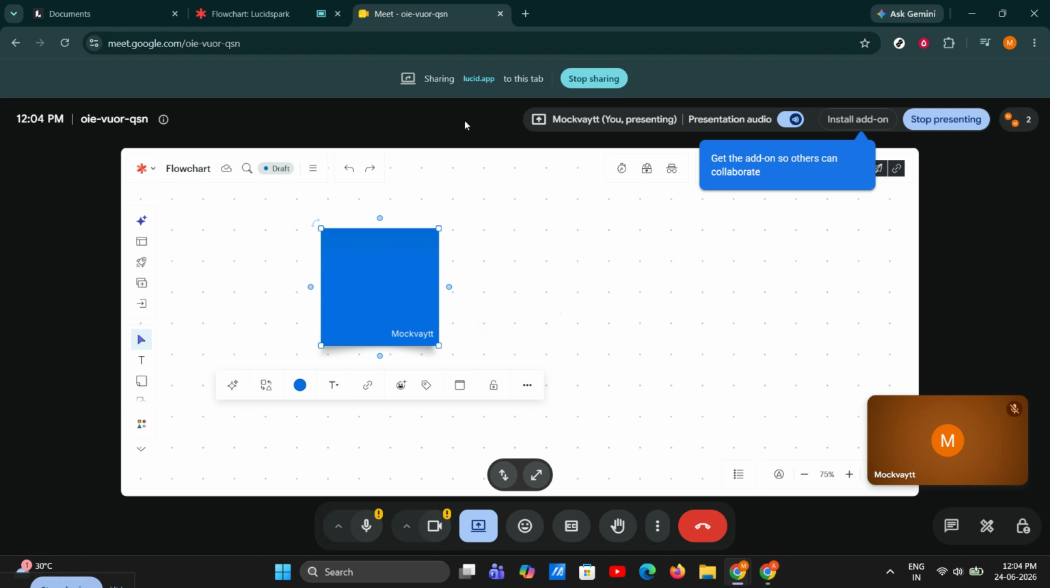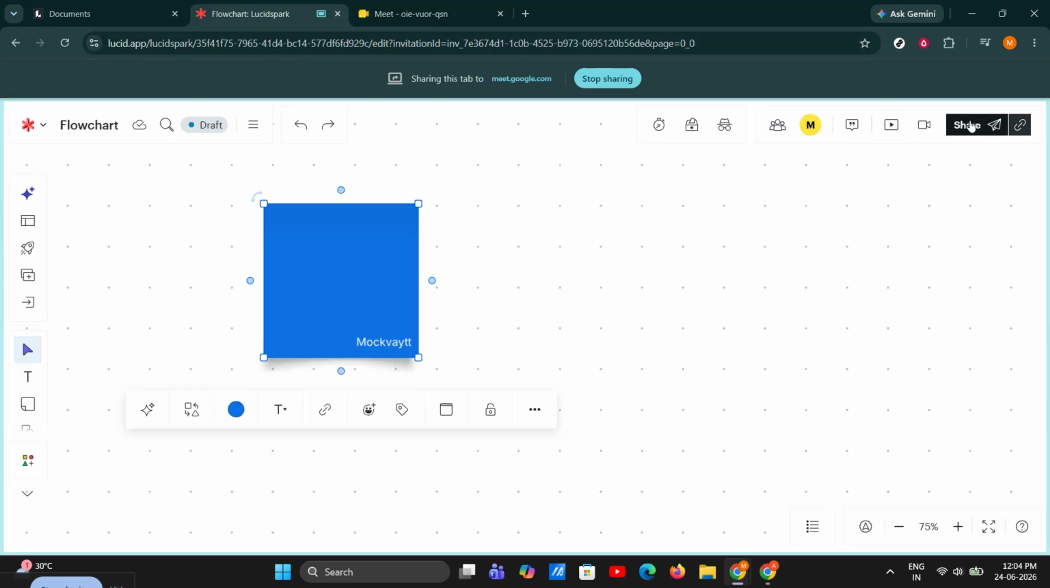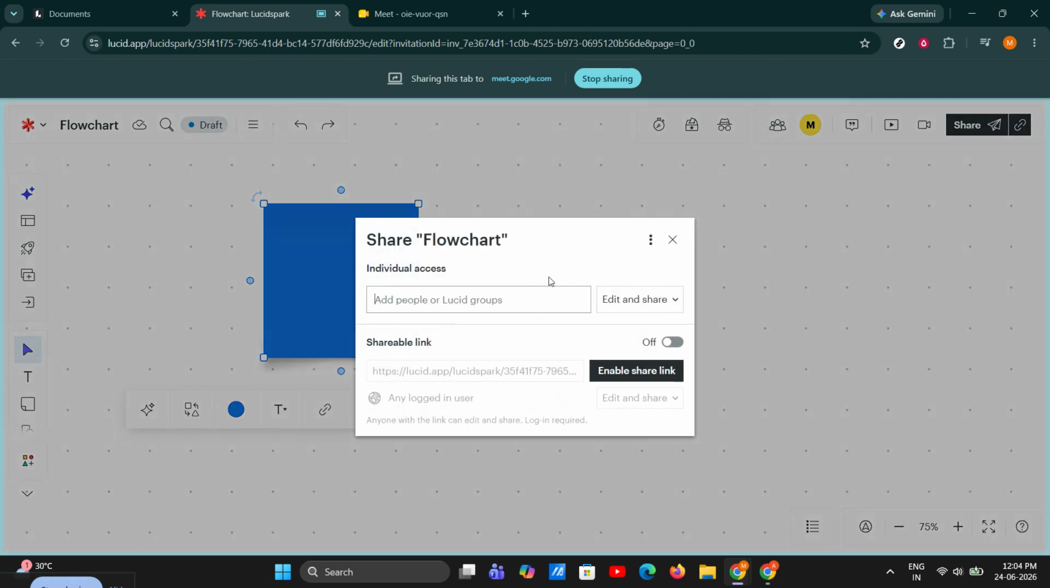If you want other people to actively work on the board instead of just viewing it, you can also share the Lucidspark board link directly from within Lucidspark. Click Share inside Lucidspark and send the collaboration link to participants so they can edit in real time. That way, everyone can contribute their ideas at the same time, which makes the meeting much more interactive.